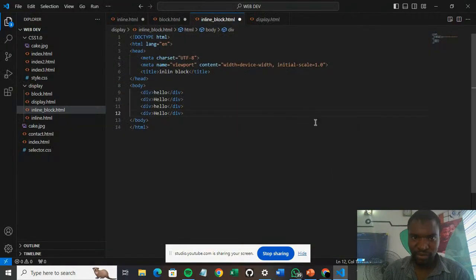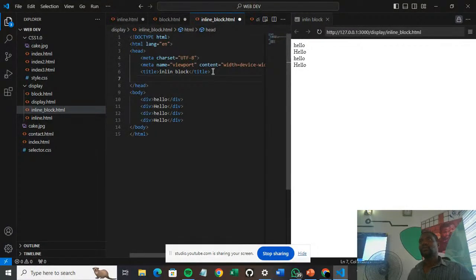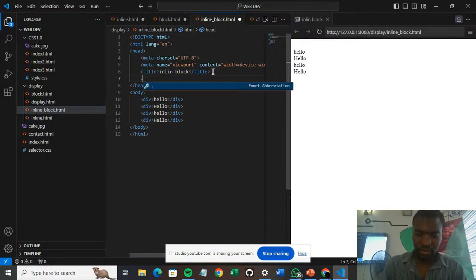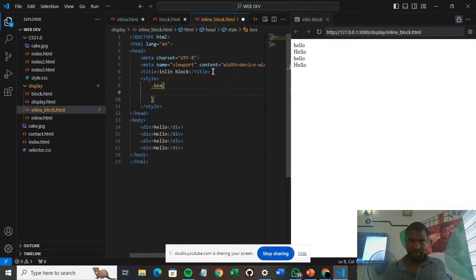So, after creating the div, then you come to after this title tag. You choose any one of your choice. You may decide to use class or ID. You know how to use it now. So anyone you like, create anyone. Have you done that?